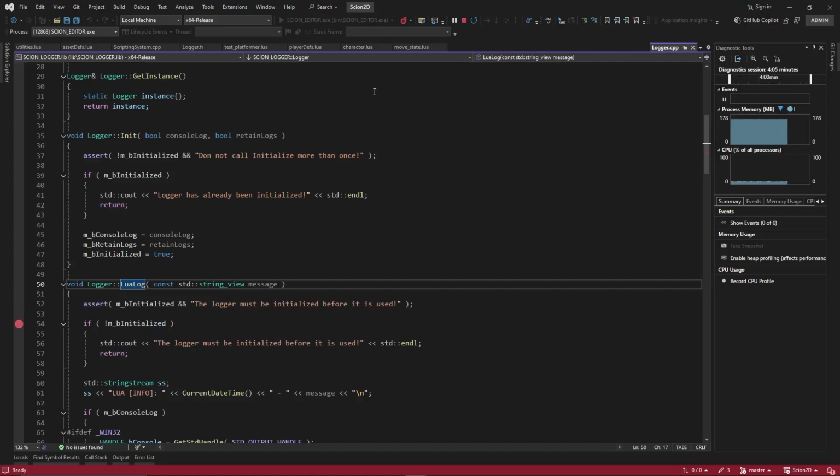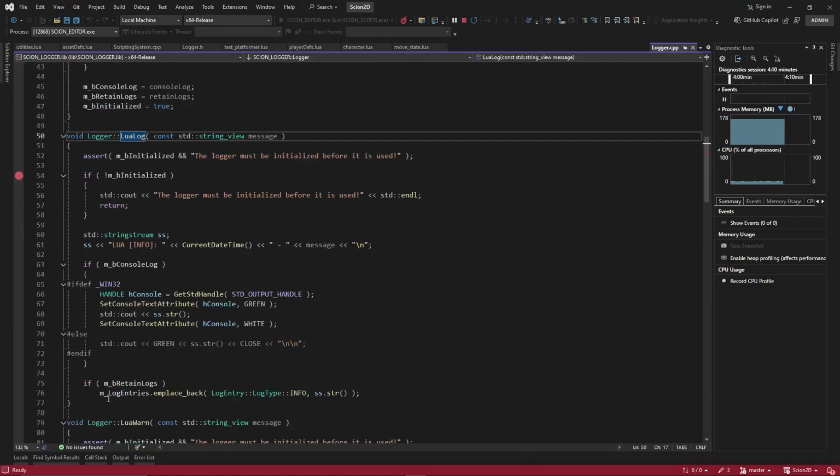Yeah, so it's not going to stop in here right now, but that's fine. We know it's being logged because every time it comes in, we're pushing it back into our log entries here, or placing it back. So we have our new Lua logs. We'll be able to display these in a new display. Hopefully we can get into that in this video, but we'll see what we can do.